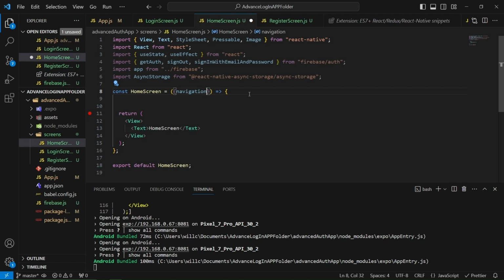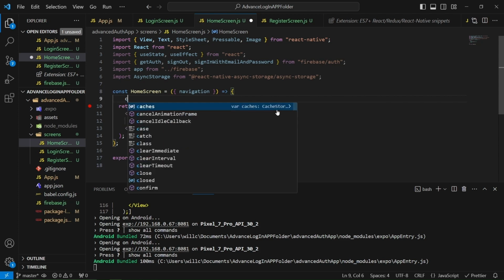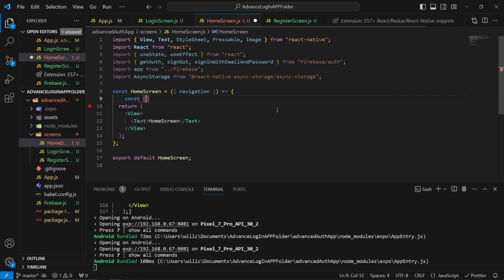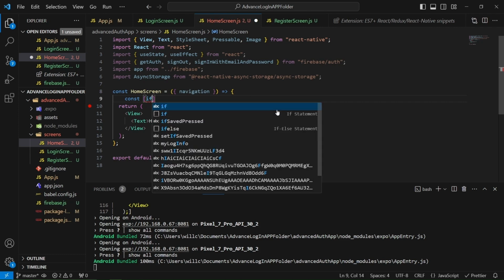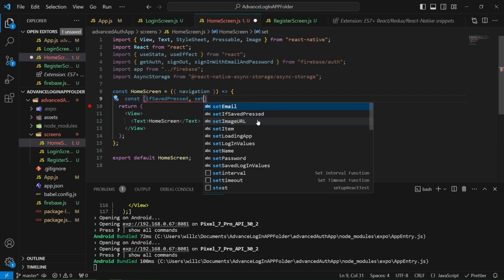Awesome. All right, control save that, reformat. All right, so underneath that, though, we're going to create some constants like we did in the last couple videos. We're going to create a constant, give it some brackets. Go ahead and put isSavedPressed, comma, and then we're going to do the setIsSavedPressed.